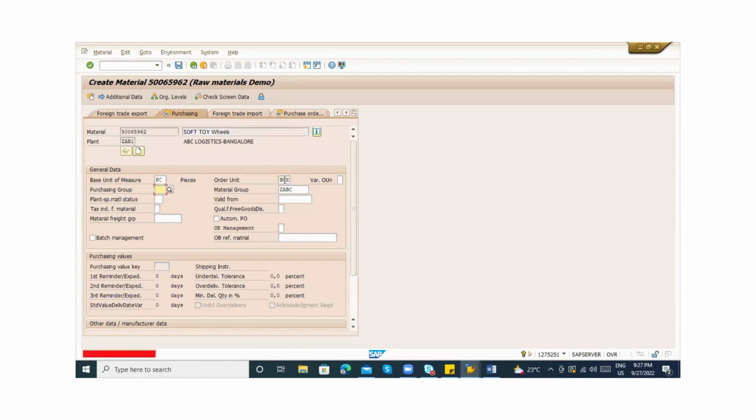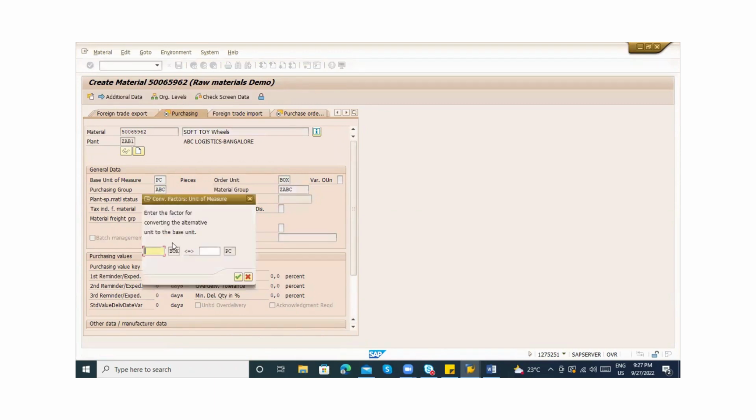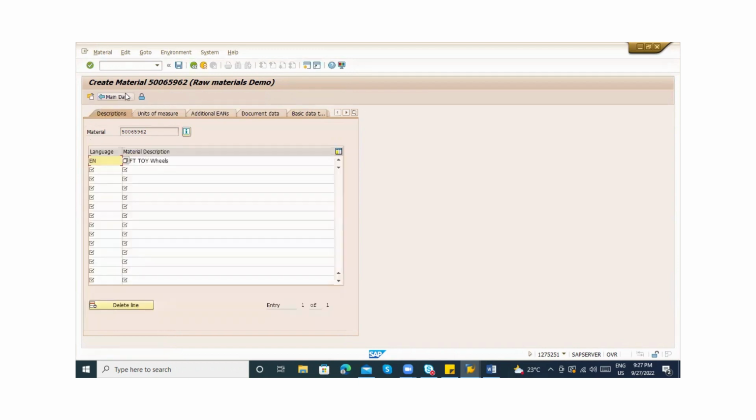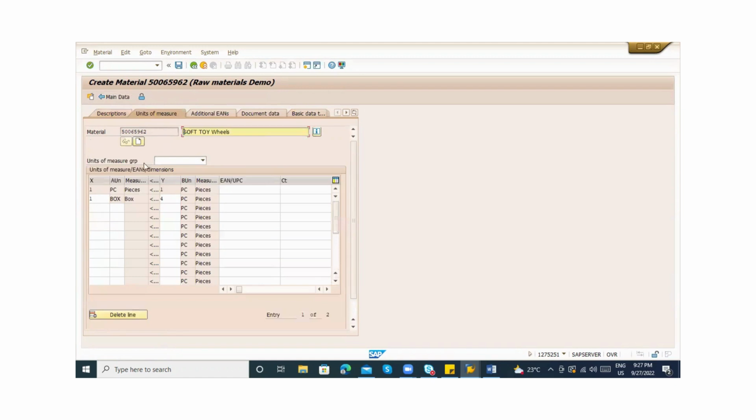Okay, so suppose my purchasing group, this person is taking care. Now one box is equal to how many pieces? Suppose one box has 4 pieces, that means 4 wheels. So I'm just entering it like this. This will be stored in the additional data at unit of measure. If you see the unit of measure, one piece is equal to one piece and one box is equal to 4 pieces.